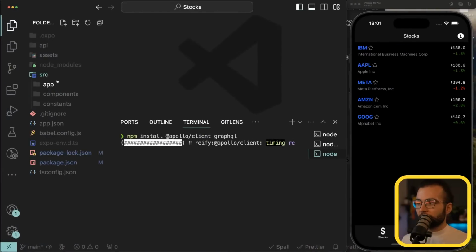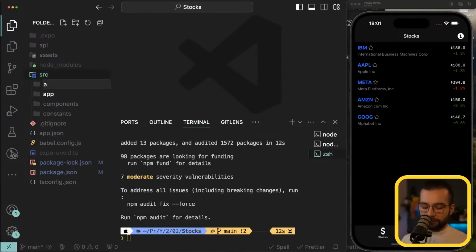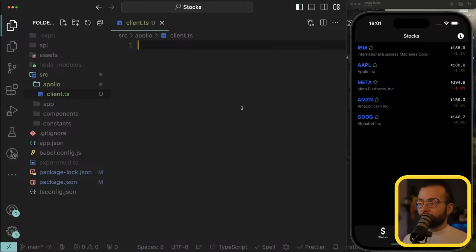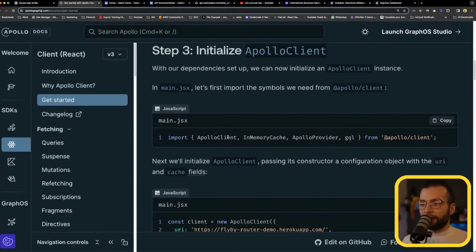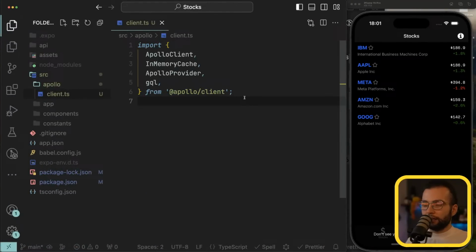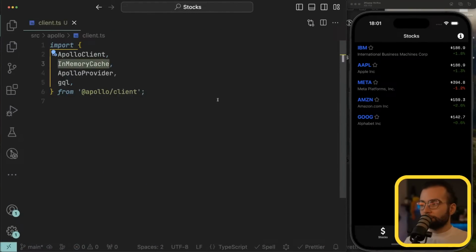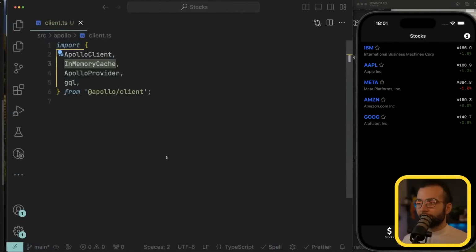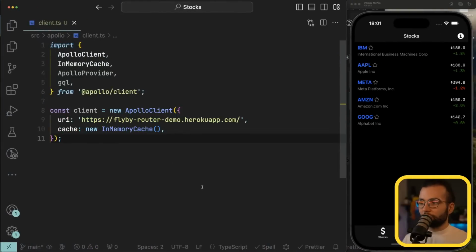For that, I usually create a new folder called Apollo, where we keep information about Apollo. And here, let's create a new file called client.ts. In this client.ts, we need to initialize the Apollo client. For that, let's import Apollo client and the in-memory cache. And let's see in the next step how we can initialize the client. I'm going to copy it from the documentation.